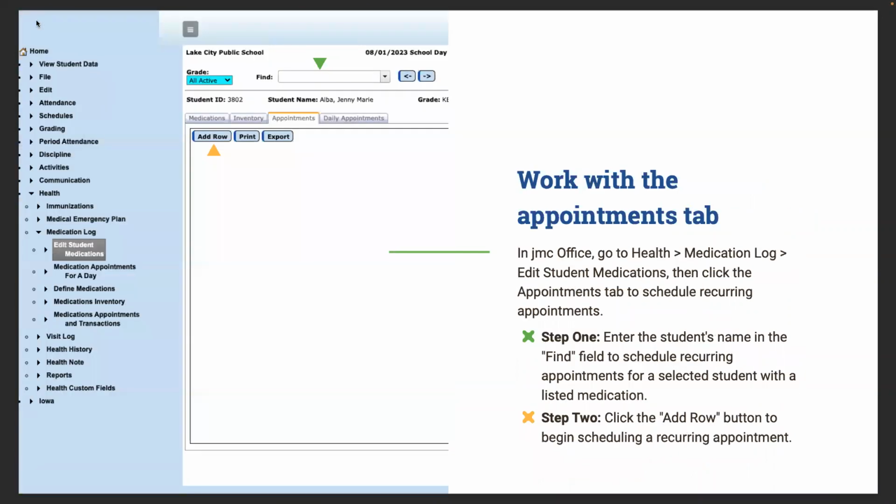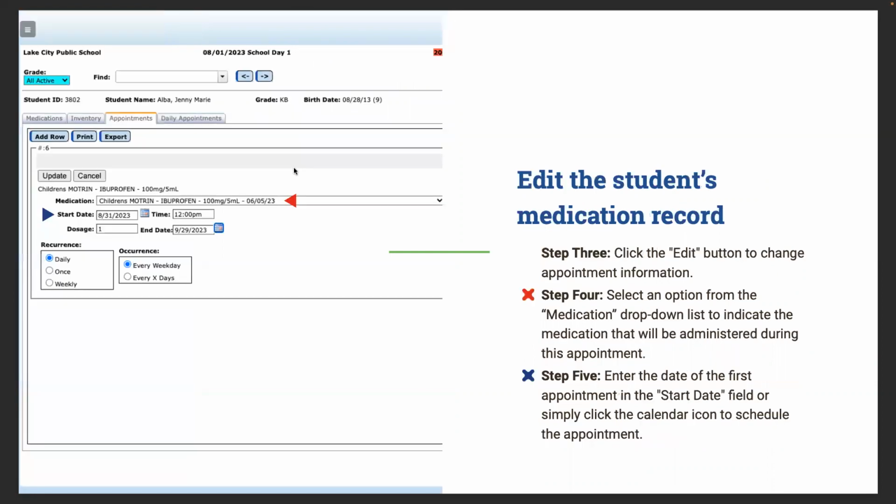In JMC Office, go to Health, Medication Log, Edit Student Medications, then click the Appointments tab to schedule recurring appointments. So we're still in that Edit Student Medications area here from our menu tree, and now we're moving over to the next tab, which is Appointments. So you want to make sure that you have the right student selected by finding them in the Find field and then clicking Add a Row to start scheduling a recurring appointment. Click the Edit button to change any appointment information if you need to.